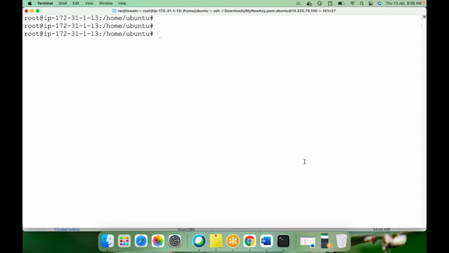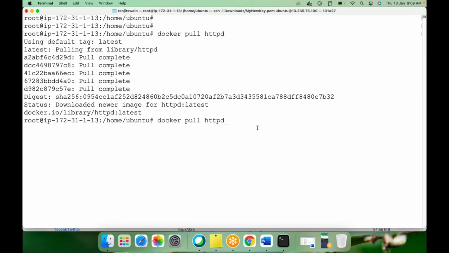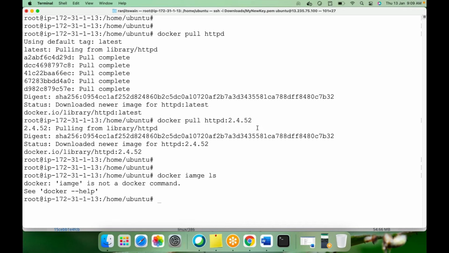We'll quickly pull these two images. Pull httpd. Now it is pulling the latest one. If I did not provide anything, it pulls the latest one, and then we'll pull the 2.4.52 version. Now we'll have two images with the same ID. Image ls.